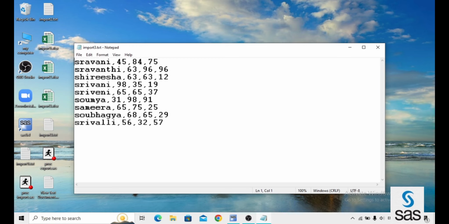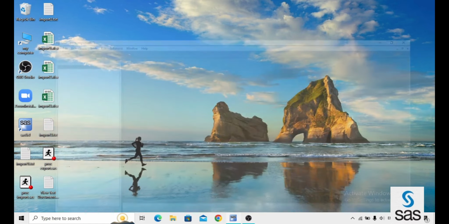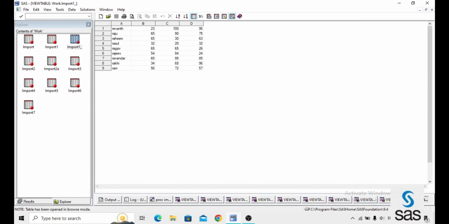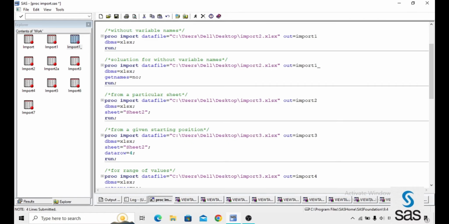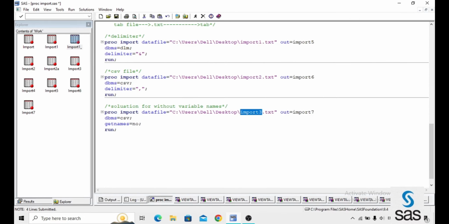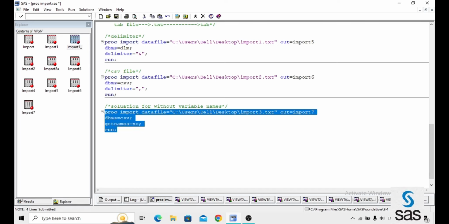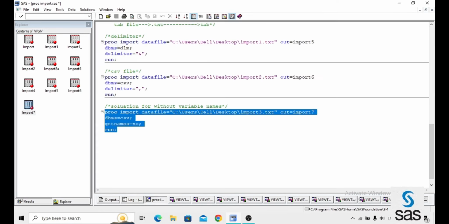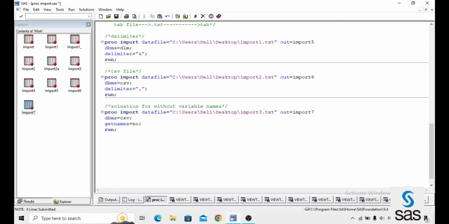Here we don't have variable names, and when we apply getnames equals to no in the Excel sheet, what are the default variable names? A, B, C, D. But when we apply getnames equals to no in the text document, what are the default variables? Import 7. Var1, var2, var3, var4. These are the default variable names when we apply getnames equals to no in the text format.